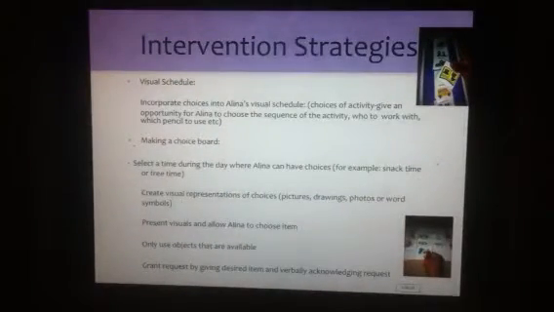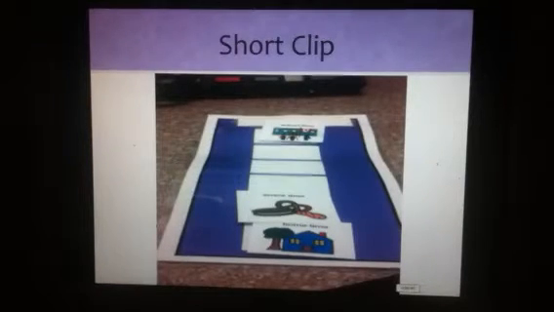Present the visuals and allow Alina to choose what object she wants, what item she wants, and then grant the request by giving the desired item and verbally acknowledging the request. Here's an example.